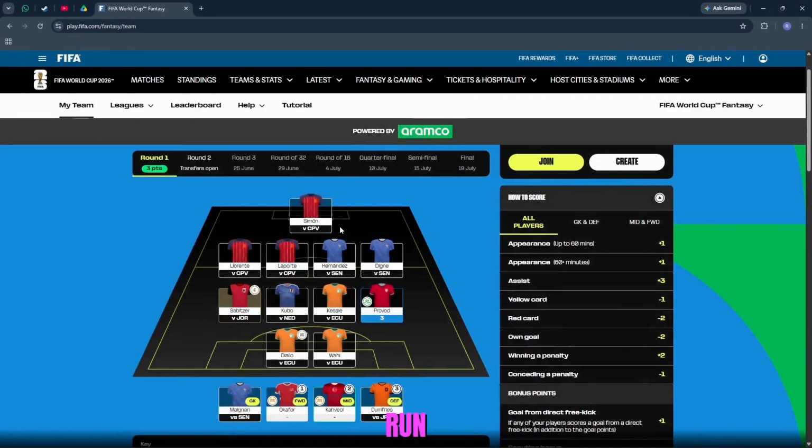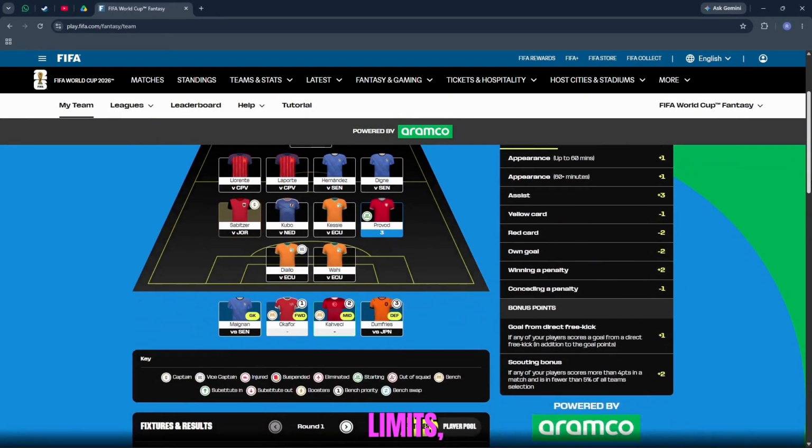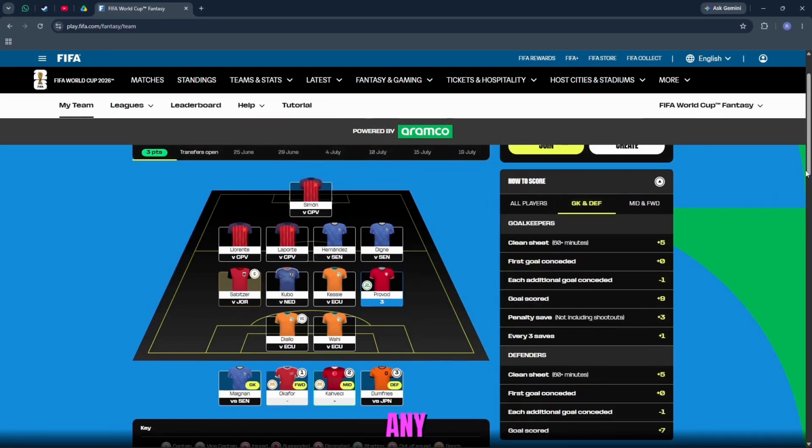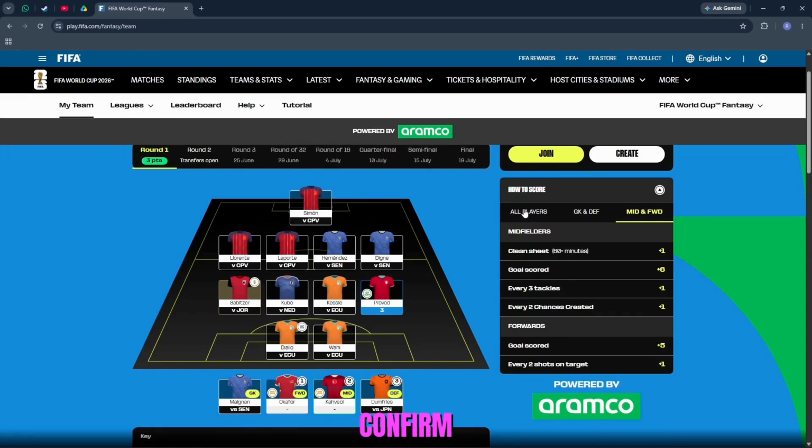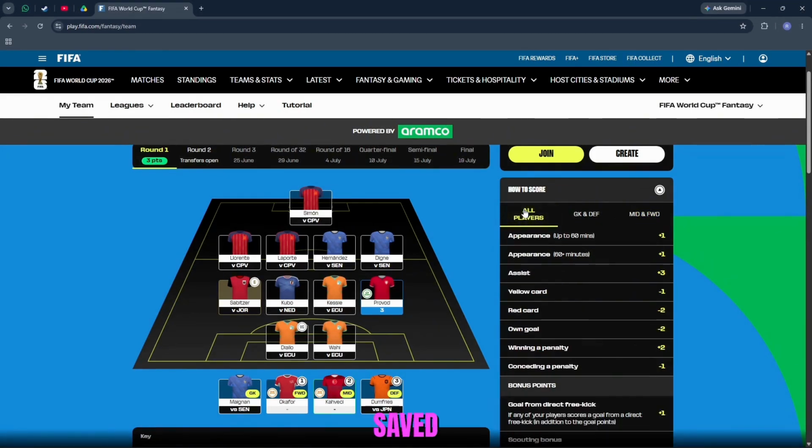Before every deadline, run through a quick checklist. Make sure your starting 11 contains at least 3 defenders, verify that you are within the country player limits, remove or bench injured and suspended players, complete any manual substitutions before the next fixture deadline, and confirm that all transfers have been saved successfully. By following these steps, you will be able to fix squad errors in FIFA World Cup Fantasy.